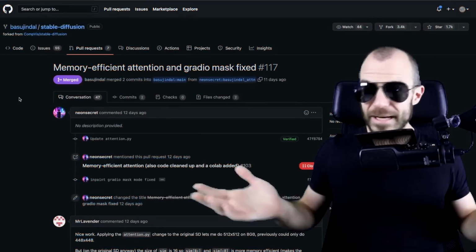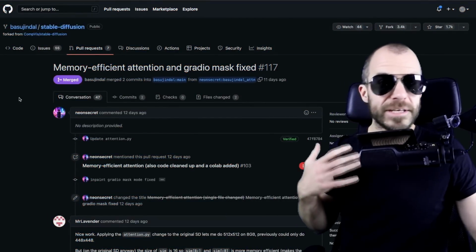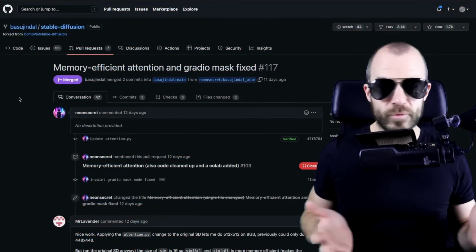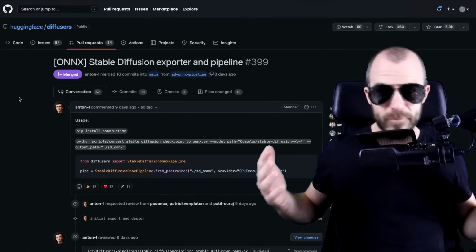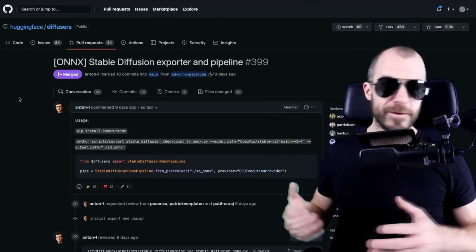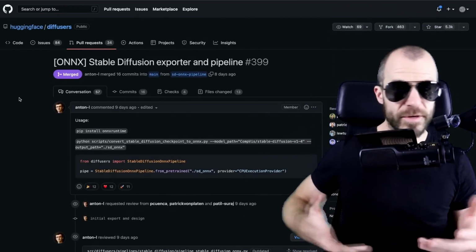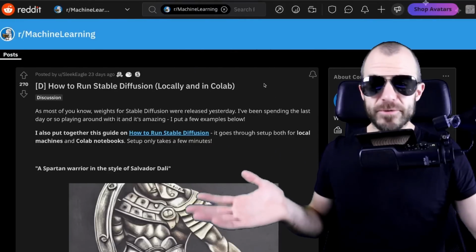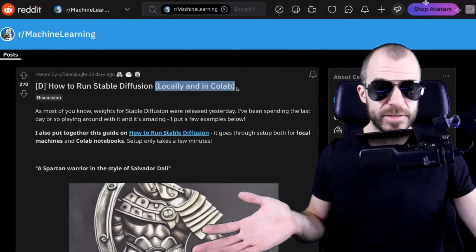People almost immediately started improving this thing. Look at that, all of a sudden someone figures out how to only use half as much memory. Well, now the model runs on even more devices. Look at that, someone built an ONNX exporter. Well, now I can throw it on SageMaker, throw it into a Triton server. People are writing tutorials how to run the model locally and in a Colab.